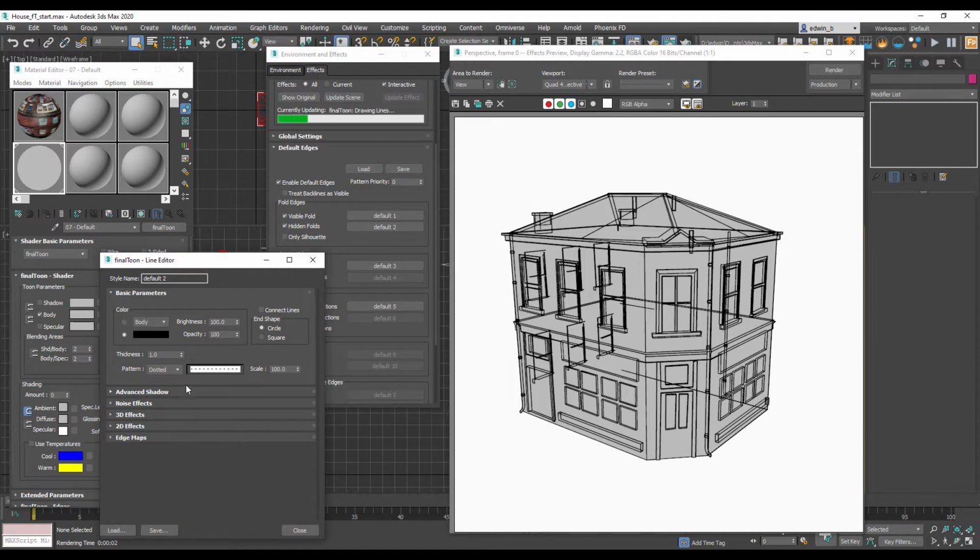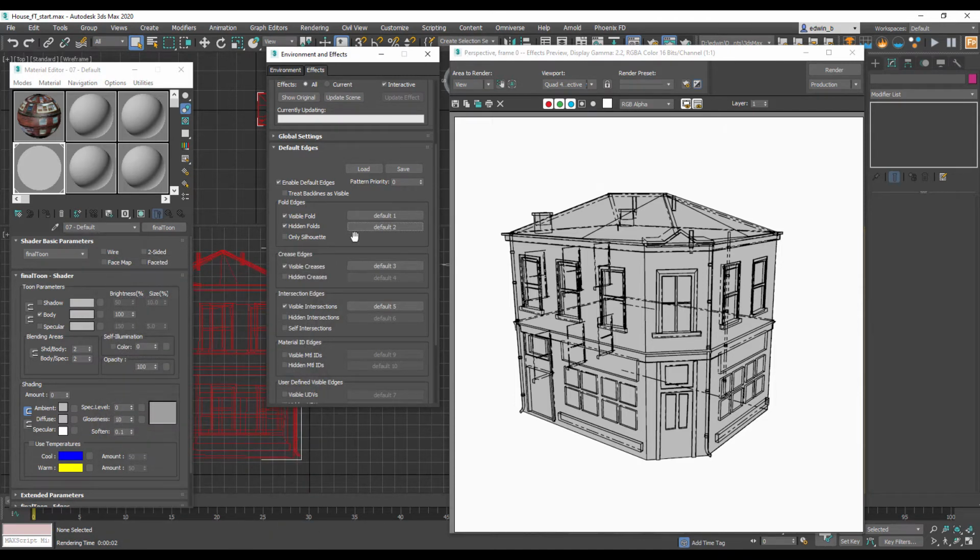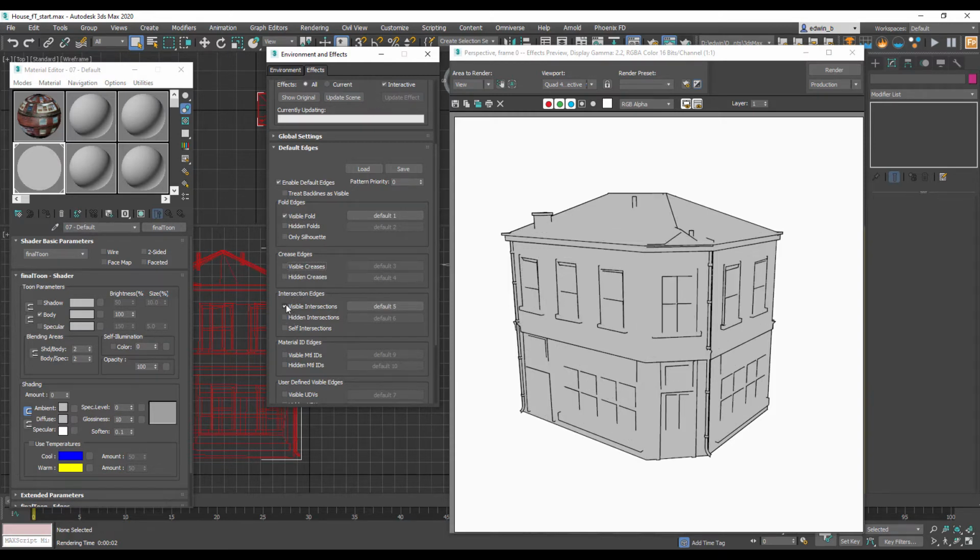And then we can, for example, adjust our hidden lines to a dotted line style. And we have several other line styles we can just adjust in real time. We will go into more detail later in this video about the line styles and features we have there. But for now, let me just play around with the basic line styles. Let me just turn off the hidden folds. They disappeared. And also I want to remove the visible creases and the visible intersections maybe. Let's do that.